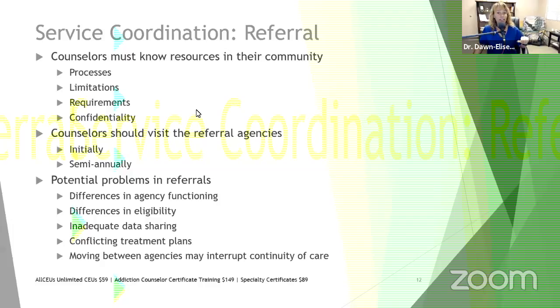Inadequate data sharing is another potential problem in referrals because you refer somebody over and they get to that referral source and the referral source is like, I've never heard of you before, or they make the person go through an entire assessment over again. So they're having to redo that 2-hour process.